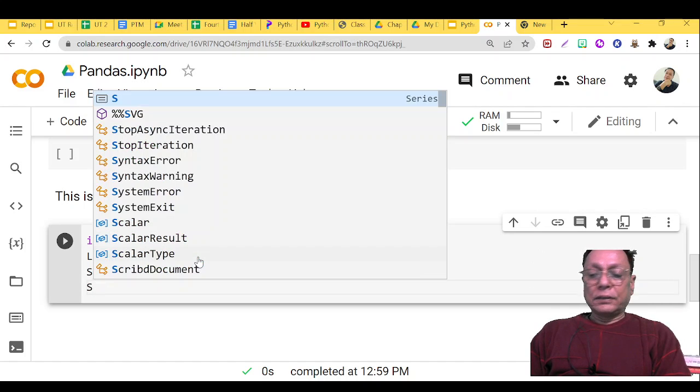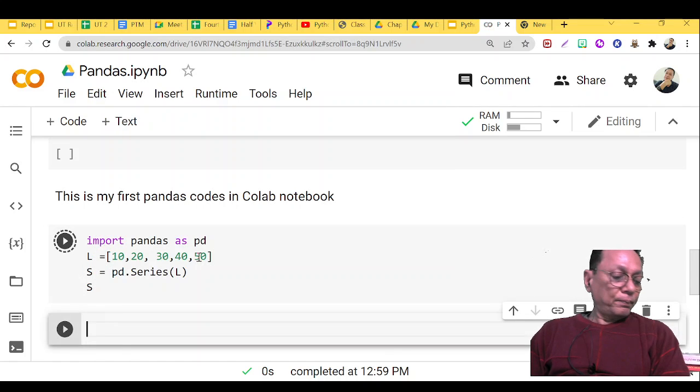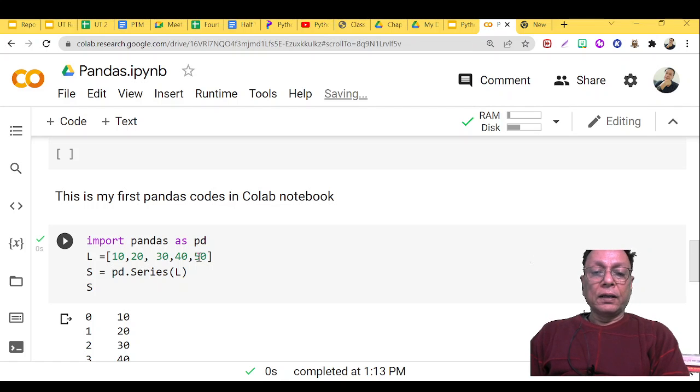I'm going to print the series which was created. I can use S directly, or I can write print S. This time I'm going to press Shift and Enter. Then you see a series is created. These are the elements of the series, and every element possesses a unique index, that is 0, 1, 2, 3, and so on.